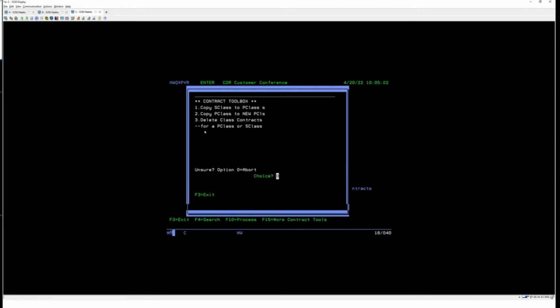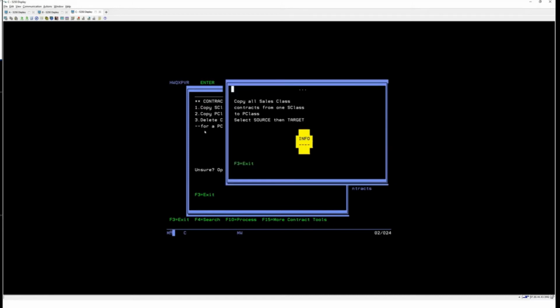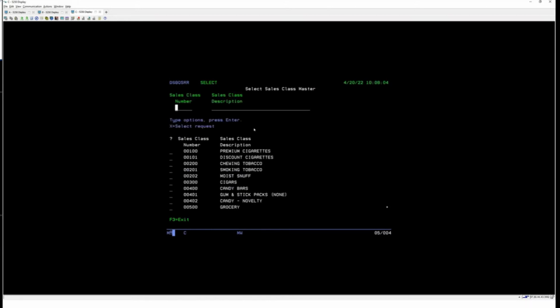Let's get my cursor in the right spot here. And so when you do that, it's going to tell you this is what you're about to do. Select a source, then a target. So it's going to ask you to select a sales class, from one sales class to a product class. So the source is going to be a sales class. So you would choose here.